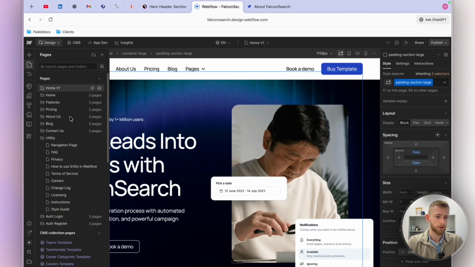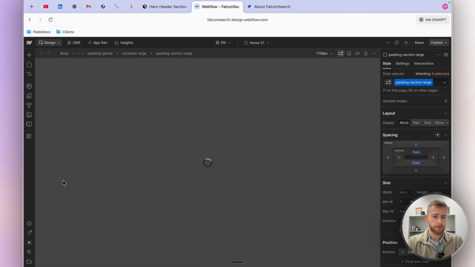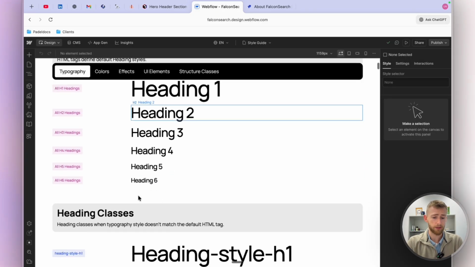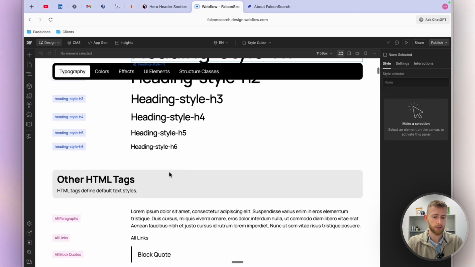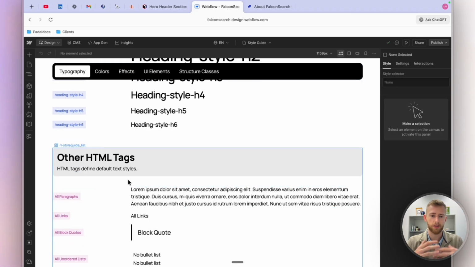For instance, if you go to the style guide here and you want to change something like a heading or some colors, you just do that here and it automatically changes on the whole website. So this is the development part.